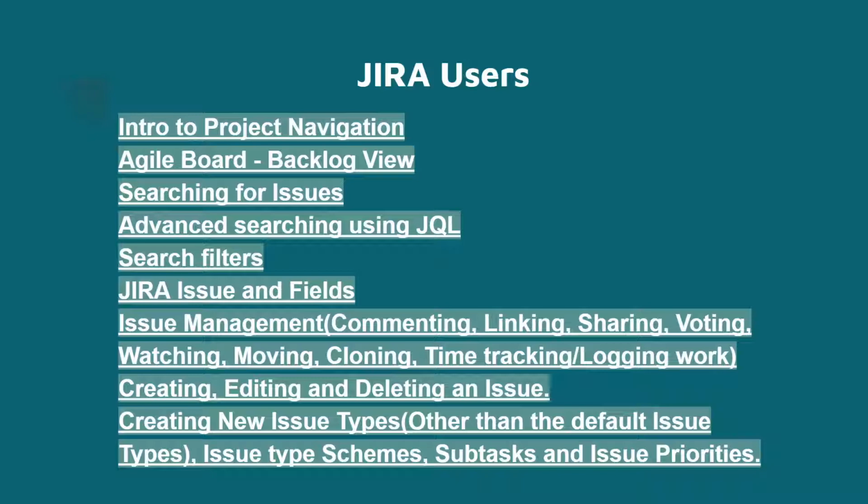Next is Jira issues and fields that we can add and we can modify, right? Next would be issue management, like how we are going to manage the issues that we are creating, how we are going to share, how you are going to log your time. So all those things we will cover in this tutorial. So let's start. To start with, we will cover intro to the project navigation and Agile board today.